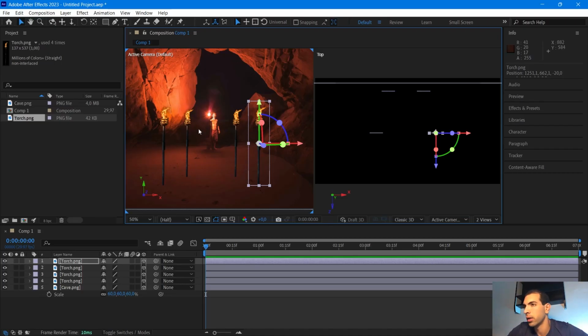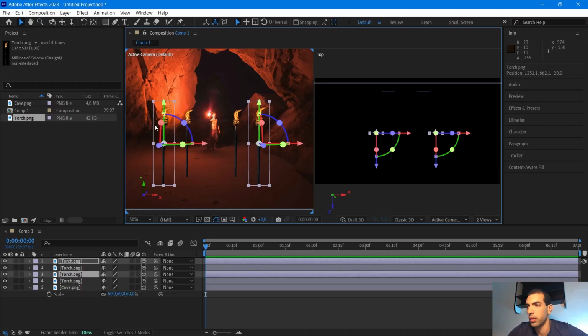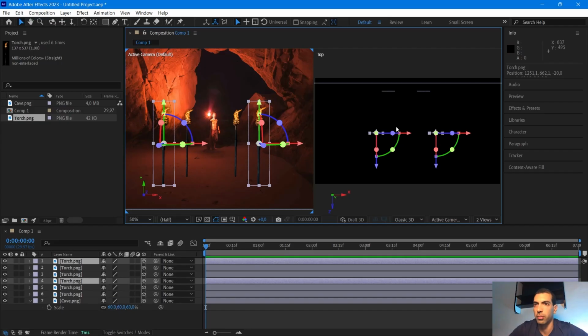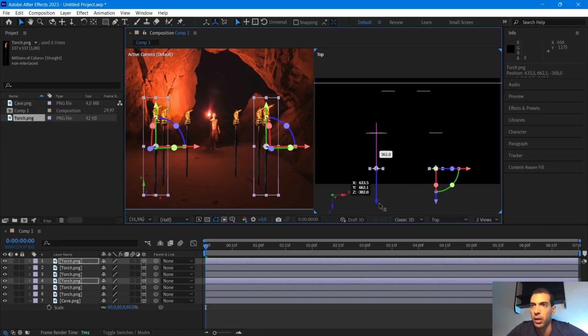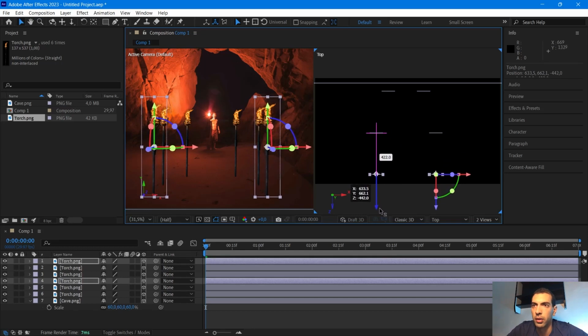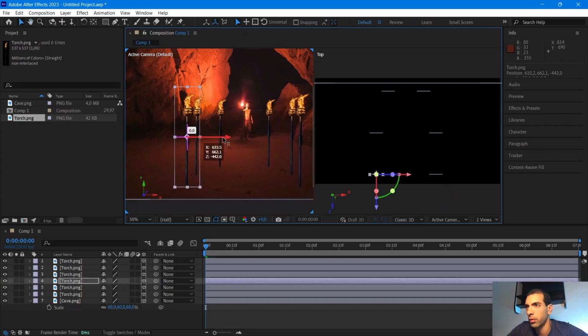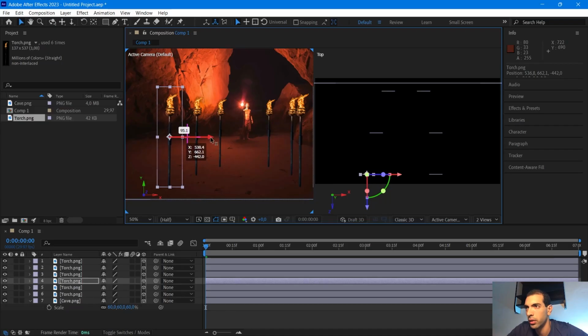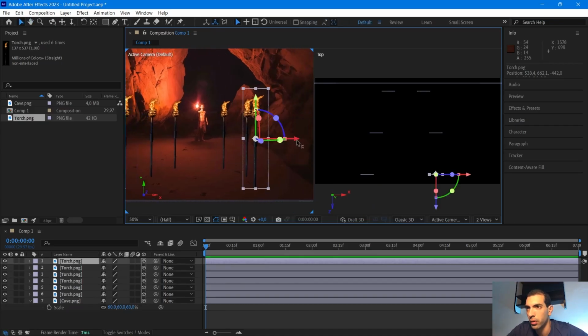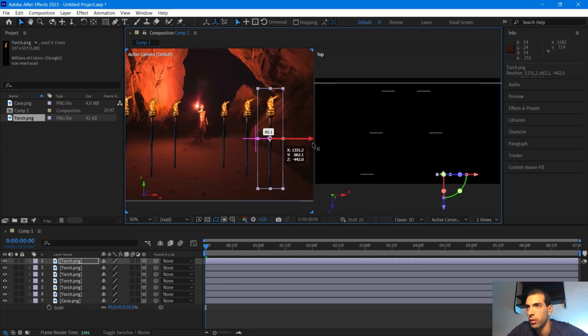Now this selected, I'm gonna press shift and select this torch also. Control D, I'm gonna duplicate one more time. I'm gonna move the copies on the Z axis like this, and I'm gonna leave the torches right here. Select this one, move it a little bit to the left like this, and this one, move it a little bit to the right.